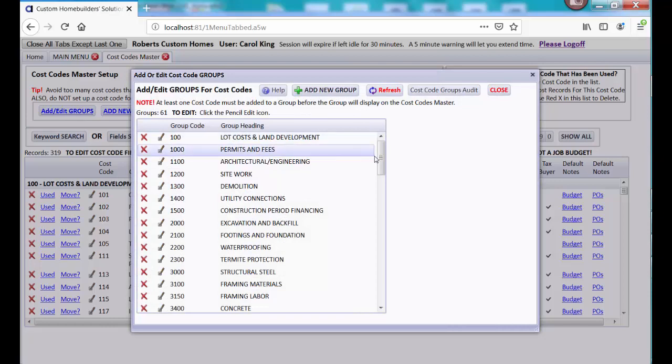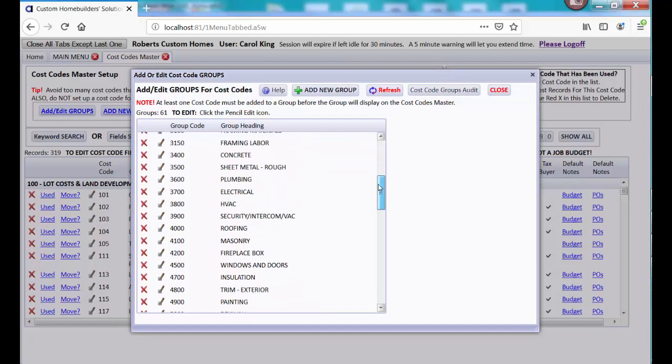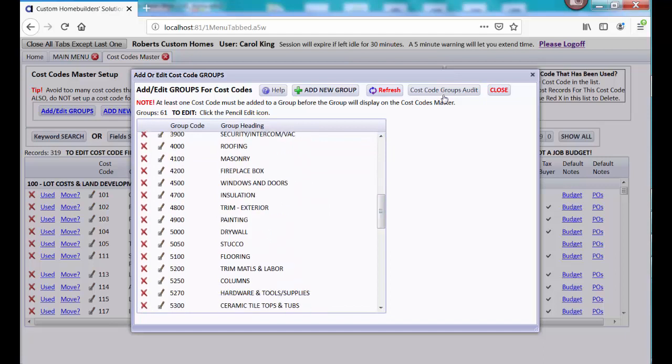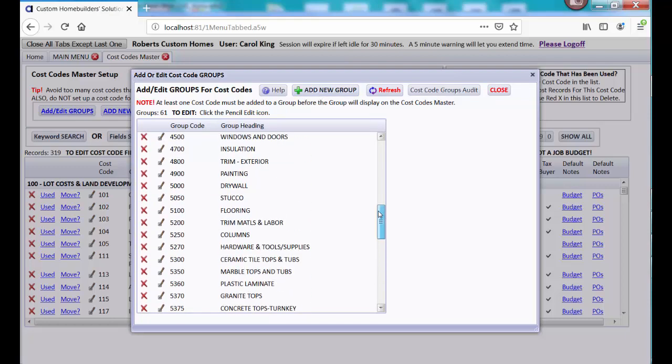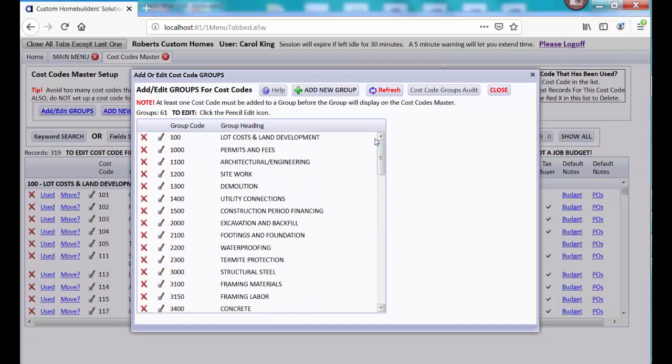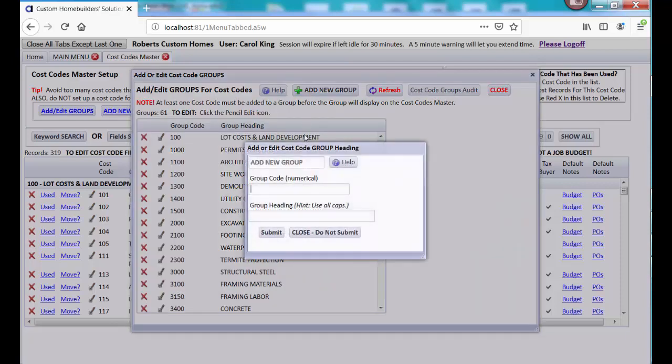And what you'll see is a list of all the groups that you have set up. And you can scroll through those and take a look at them all, that kind of thing. So you can scroll through those and see which ones you have. And let's just go ahead and add a new group, which is 200. So we'll give it a 200 code right here.